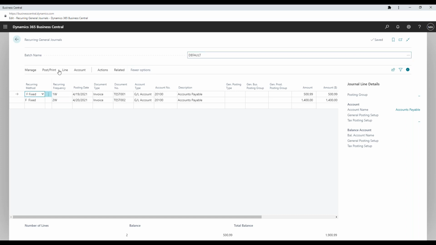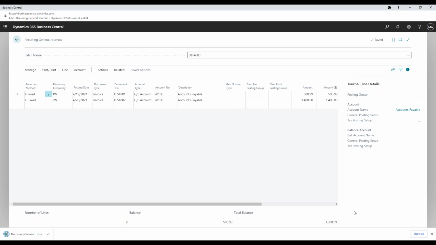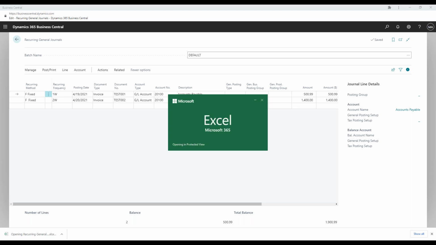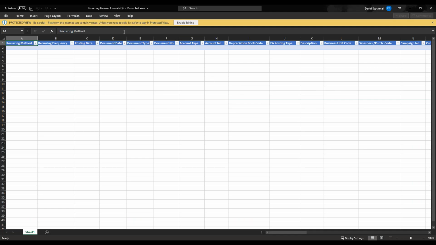No more do we have a page button up here to edit in Excel. We're going to go over and click on this share button, and we're going to open edit in Excel. You're going to see that we have a download. I'm going to open that up. We're going to enable editing.